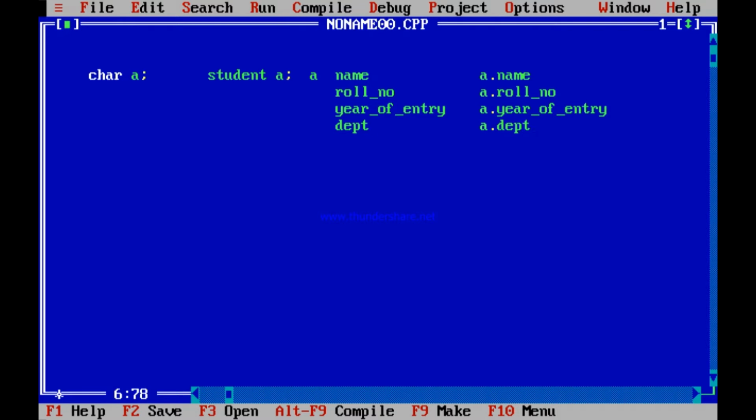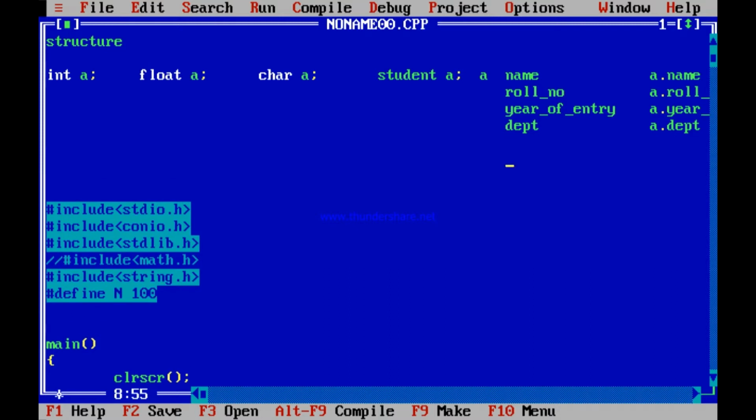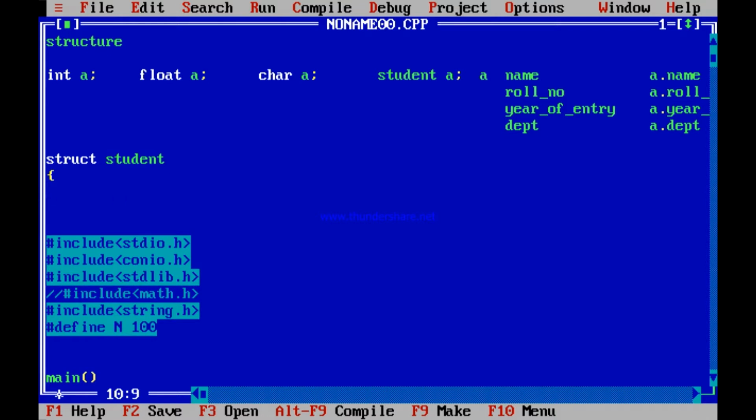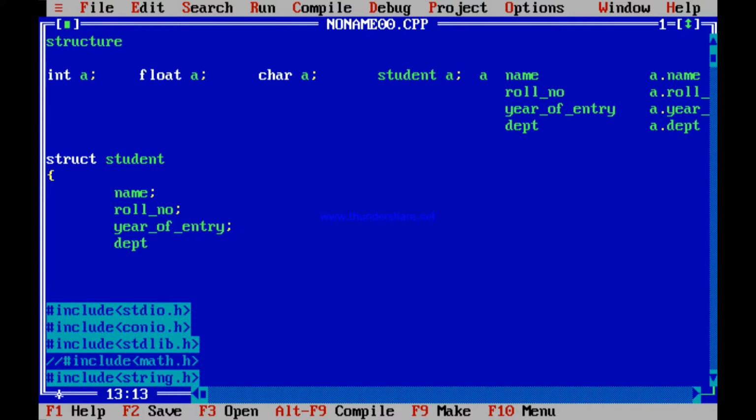You may ask me, what's the advantage? I will show you the advantage very soon. But yes, this is possible. How? It is possible by declaring something called structure. Struct. See, struct is a keyword, it has become white. Struct student. Student is a structure. And within this structure student, if student is a structure, it means automatically within student there will be a name, there will be a roll number, there will be a year of entry, and there can be a department. I think you understand. These are the things that are present maybe within a structure student.